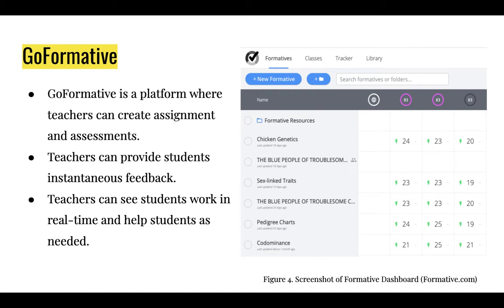GoFormative. GoFormative is a platform where teachers can create assignments and assessments. Teachers can provide students instantaneous feedback. Teachers can see students' work in real time and help students as they need. Figure 4 shows a screenshot of my Formative dashboard.